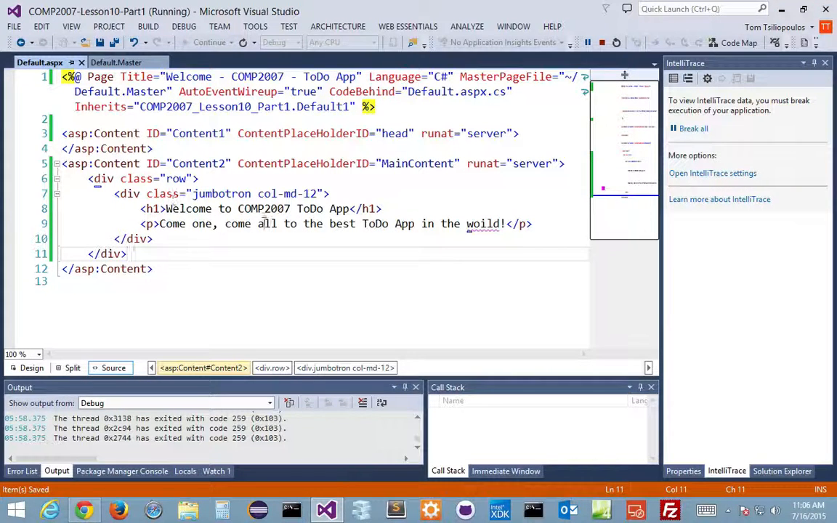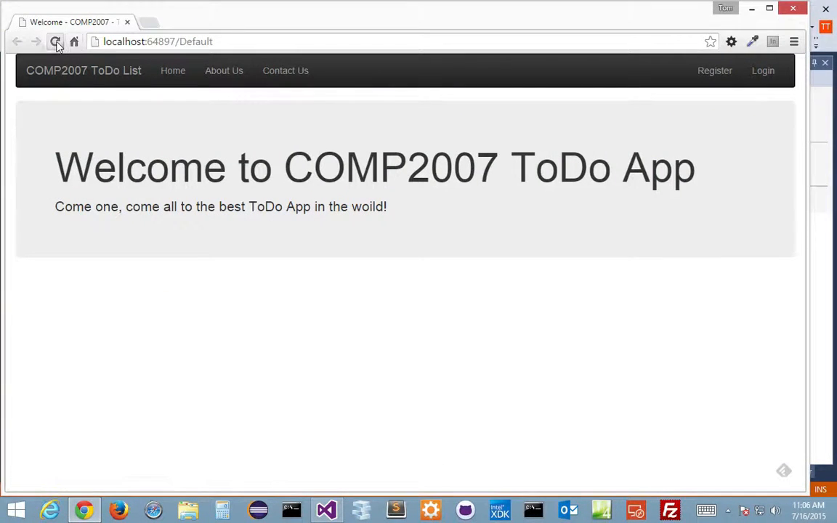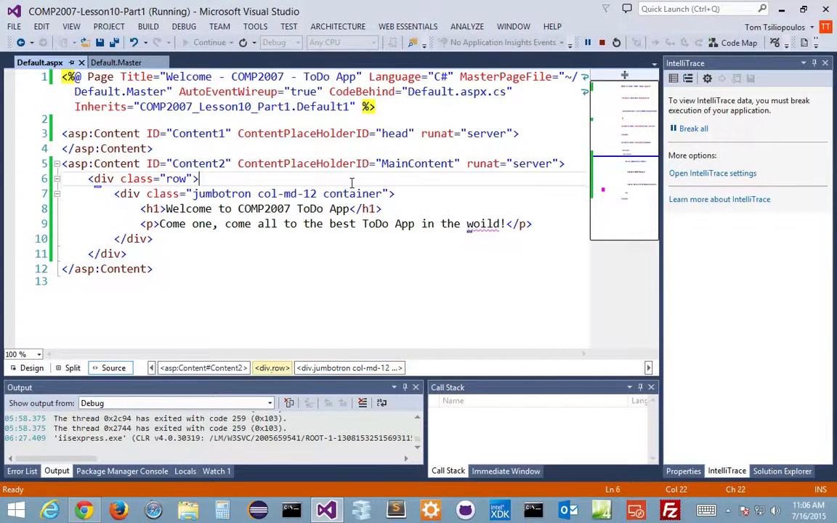And I also could change the other container to make this a container instead of a container fluid. So I can do one of these. So I can make it so that there's a little bit more spacing around everything. So if I go back now and refresh, if I've done things correctly, then I have a bit of a. Oh yeah, that didn't do what I wanted to do.